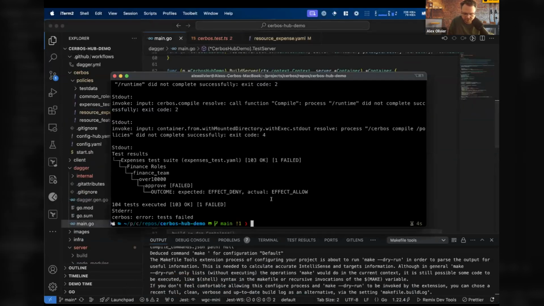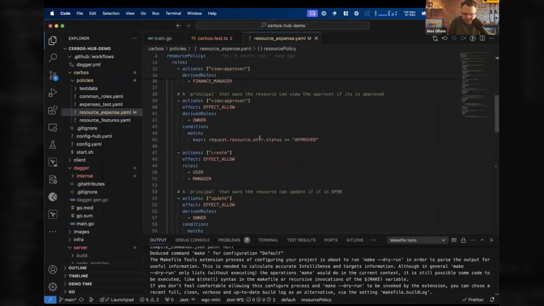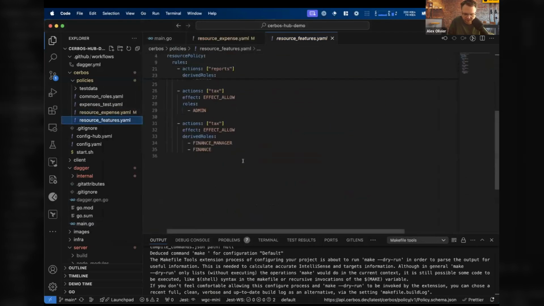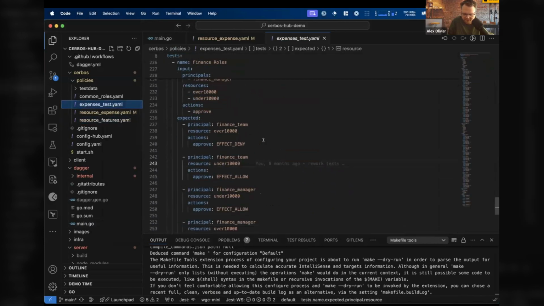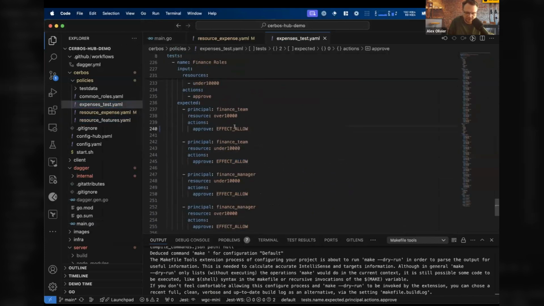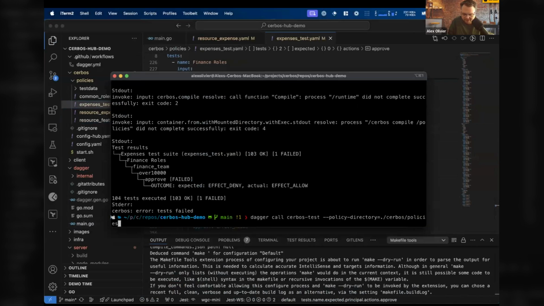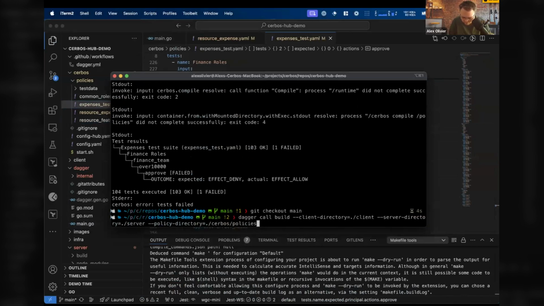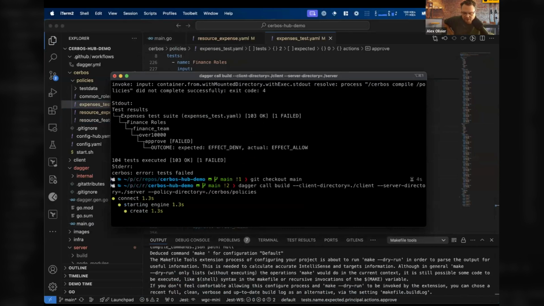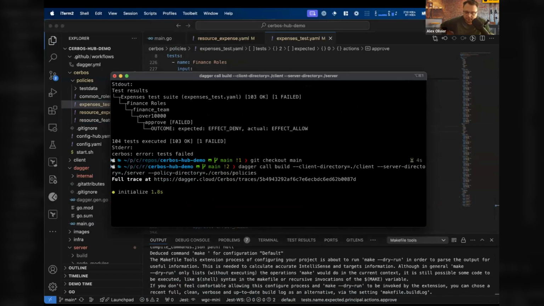If I run my test as we did before, obviously we had a failure. If I then fix that test, which I have a test case here, I won't go into too many details for time reasons, but I'm basically going to allow that test to pass. And now I'm going to run Dagger call my build. Here I'm giving it my client app, my server app, and my policies. That's going to go off. It's going to compile the policies as it runs through, and essentially build the application.